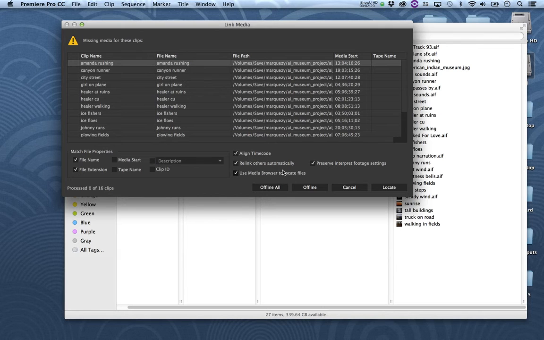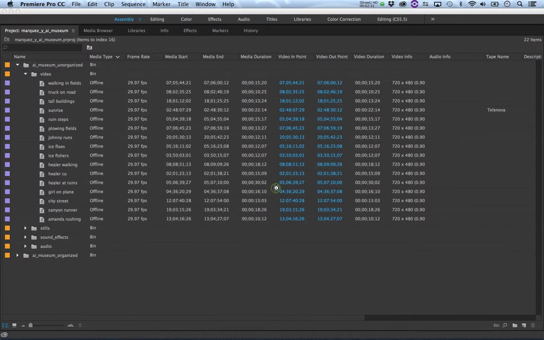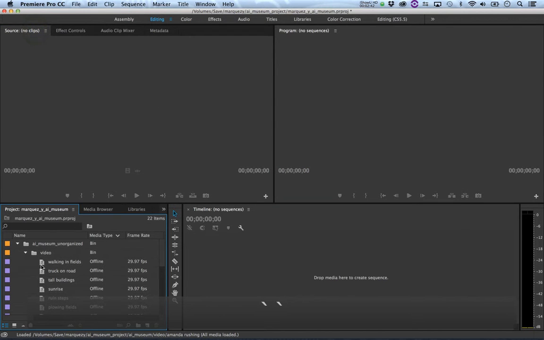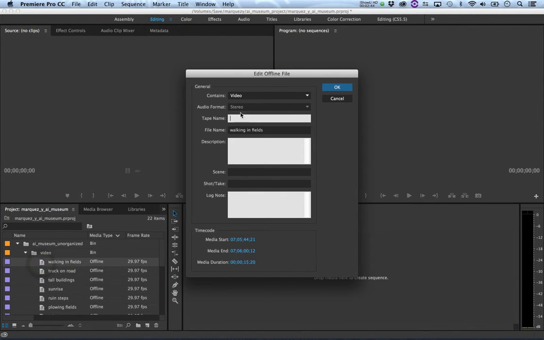Okay, so let me show you. If I hit Offline All, again, they're all questionable. They don't know where they live. So if I hit the tilde key, come back here, hit the tilde key, and double click to load this file, it can't find it. It can't load it in the source. I can't preview or review it, so I have to fix it.